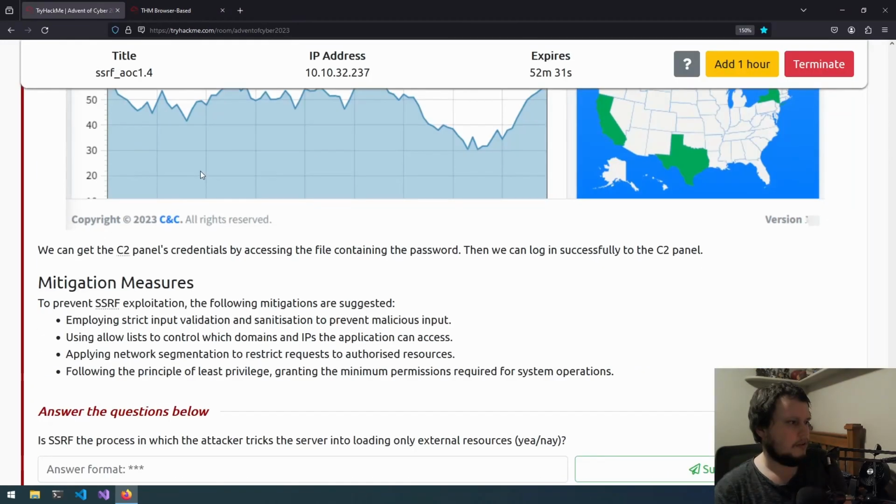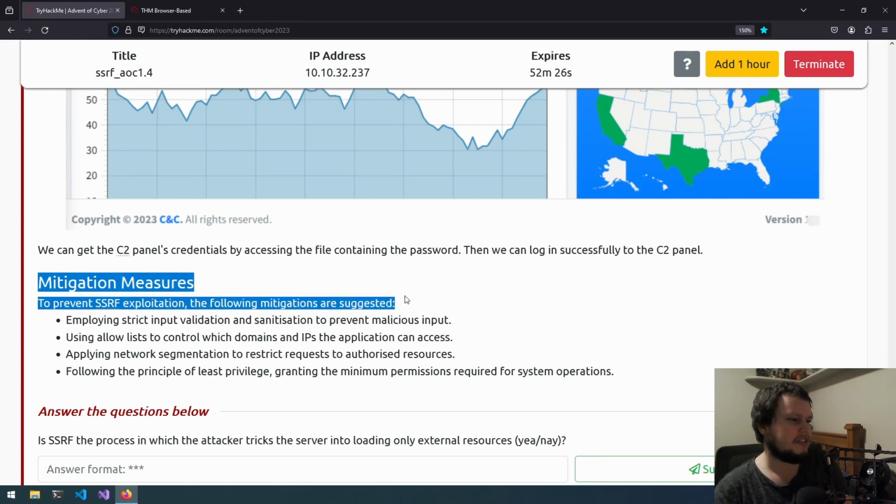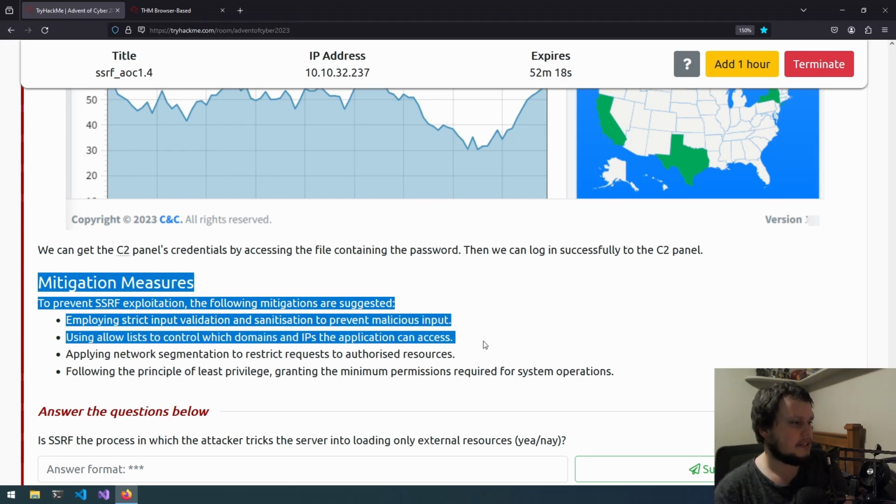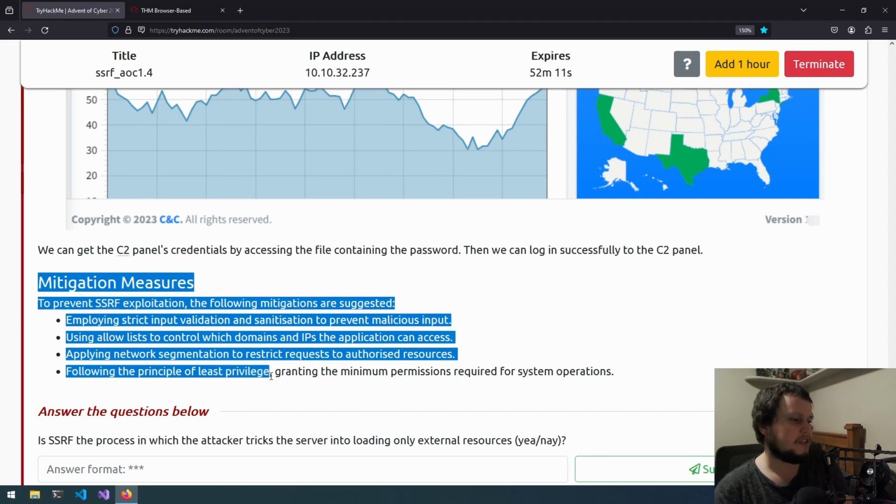Okay, so mitigation measures. To prevent SSRF exploitation, the following mitigations are suggested: employing strict input validation and sanitization to prevent malicious input, using allow lists to control which domains and IPs the application can access, applying network segmentation to restrict requests to authorized resources, and following the principle of least privilege, granting the minimum permissions required for system operations.